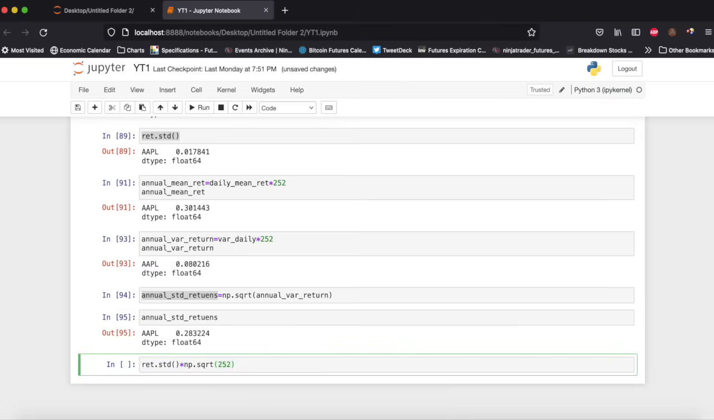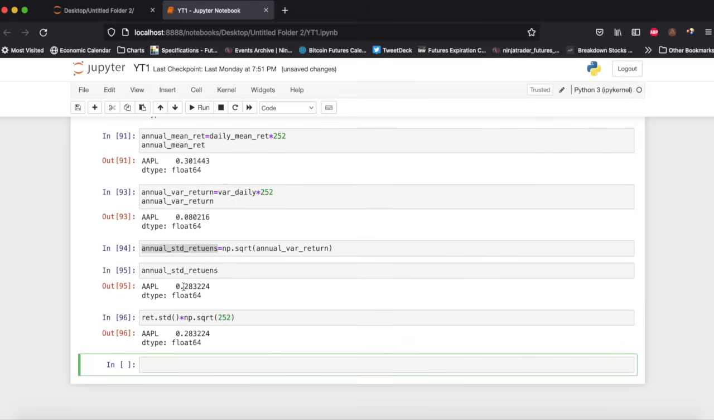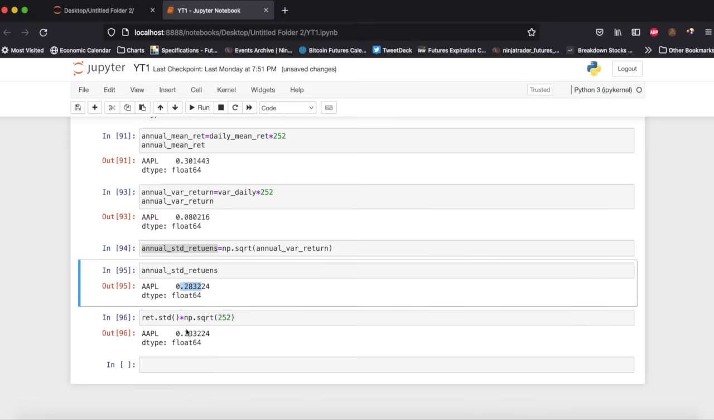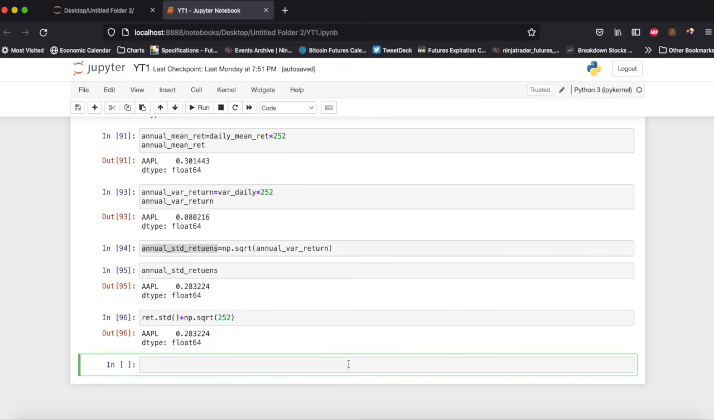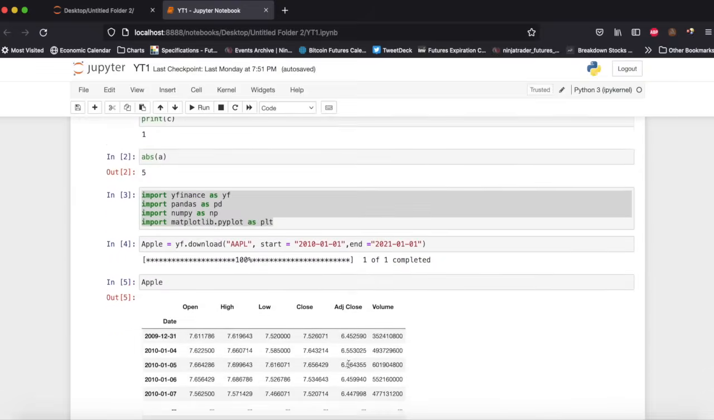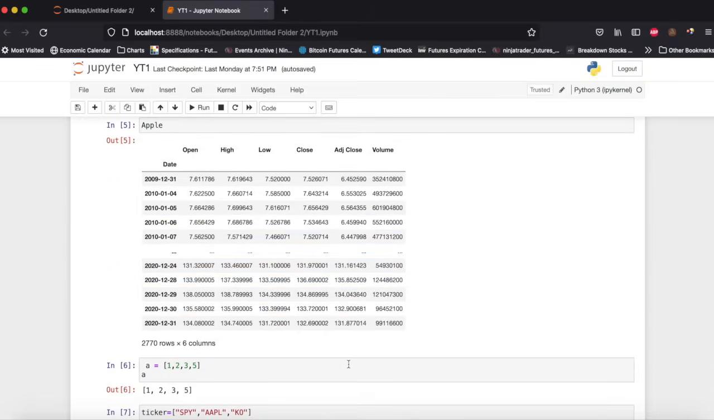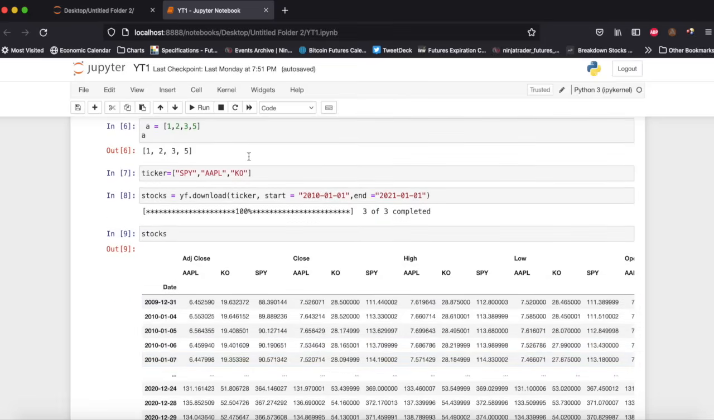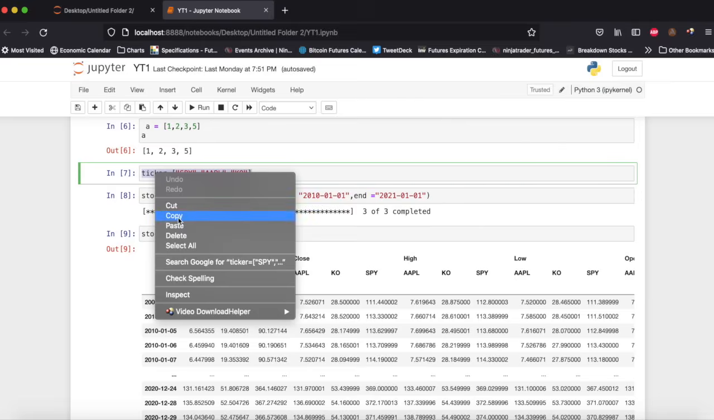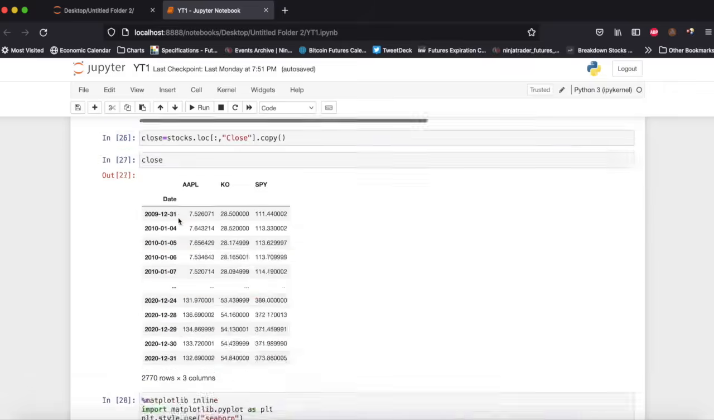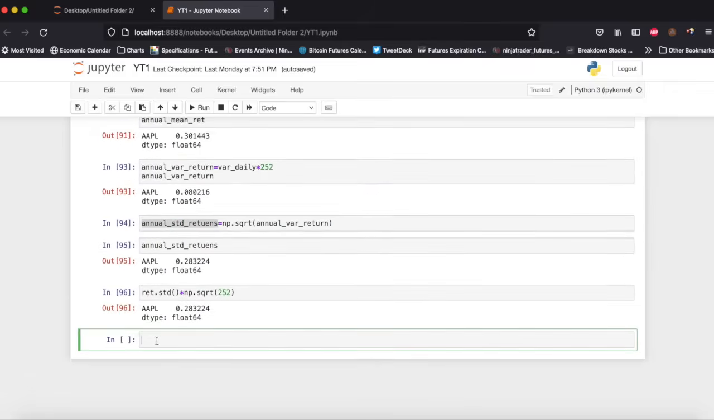$252, and I am pretty sure we should get the exact same thing. So you can see again the annual standard deviation return calculated from variance is exactly the same as using the standard deviation function. So remember we took data from the ticker symbol, multiple data. So what I'm going to do now is take even more data, maybe 6 or 7 stocks. Now there's a reason why I'm doing it. We'll come to that in a bit.